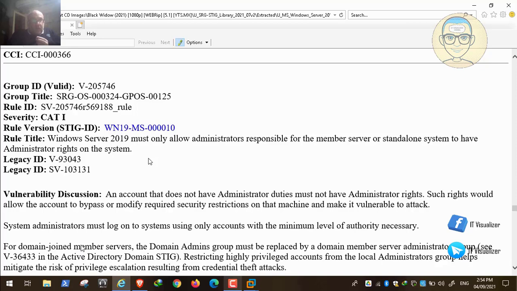So you can use the local administrator to manage the server, but do not use the domain admin account. The domain admin account has high privileges. This should not be used to manage servers or member servers. If you need to manage a member server, you need to use the local administrator user on the member server.